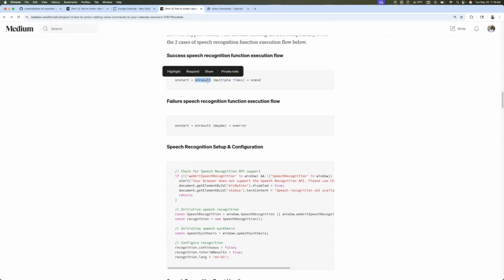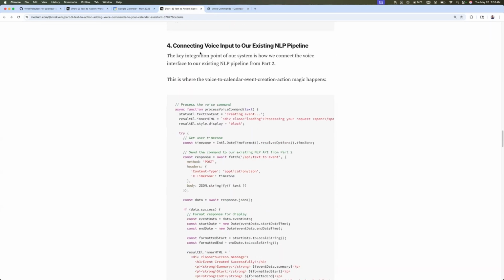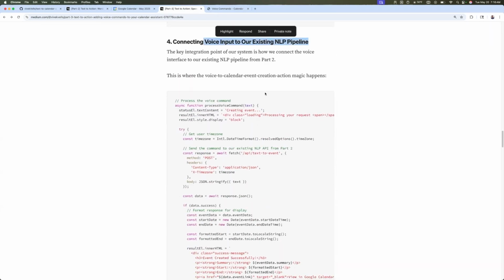So a quick TLDR, onStart shows the visual that the listening is happening. In onResult, we process the speech to text in real time. And finally, in the onEnd, we're going to call the processVoiceCommand with the converted text and call appropriate backend to process the NLP to retrieve the JSON payload and call appropriate API endpoint to complete creating Google Calendar event.